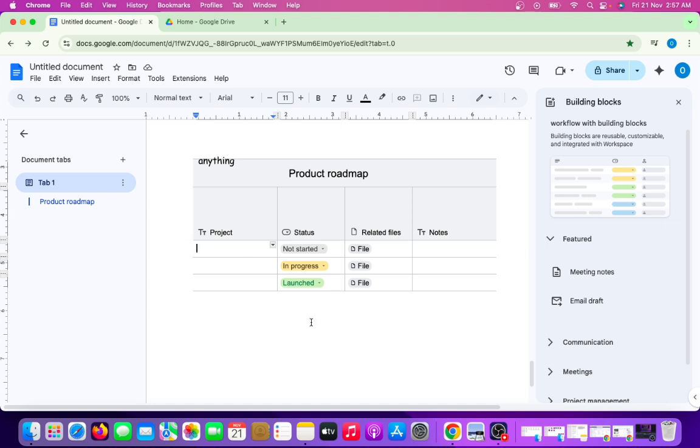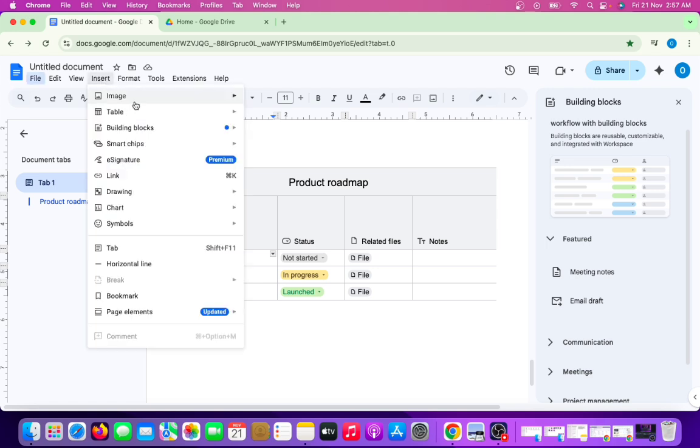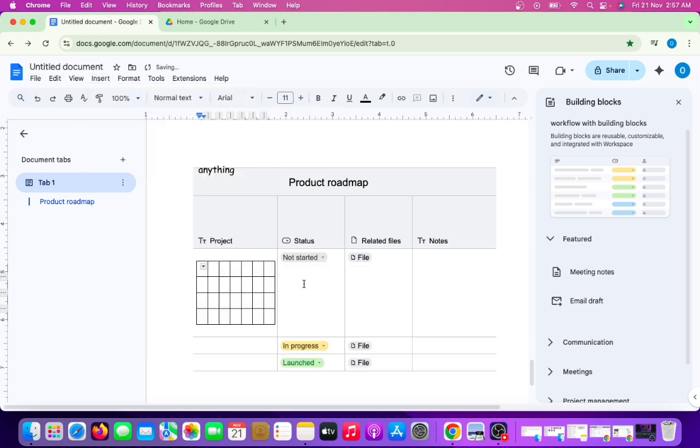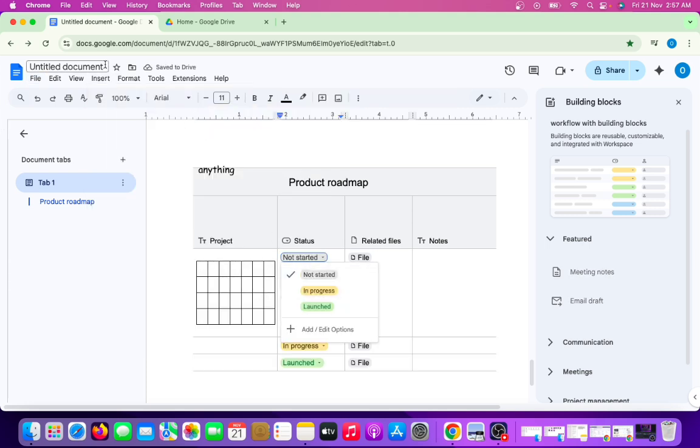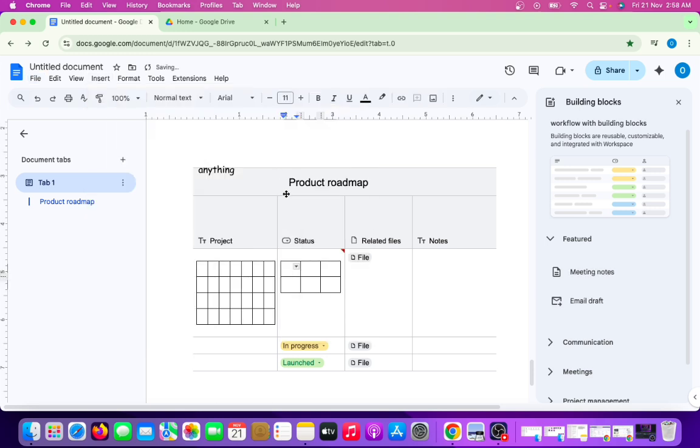These are the procedure to add a table, and you can change it from this, and you can add a normal table as well, like this. From here, go to Insert, Table, select the rows and columns, like this. It is so easy. I hope you find this video very useful.